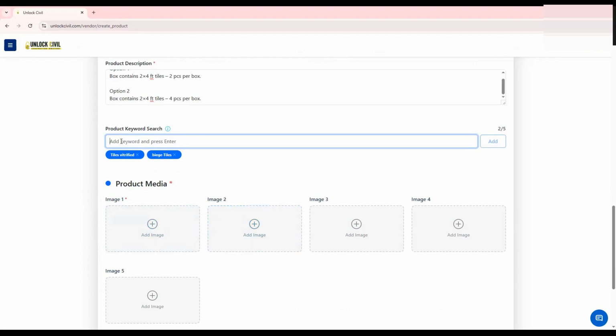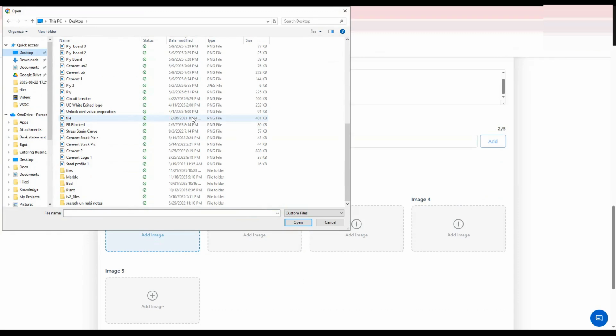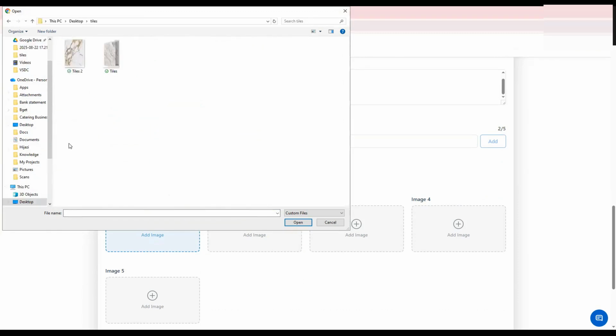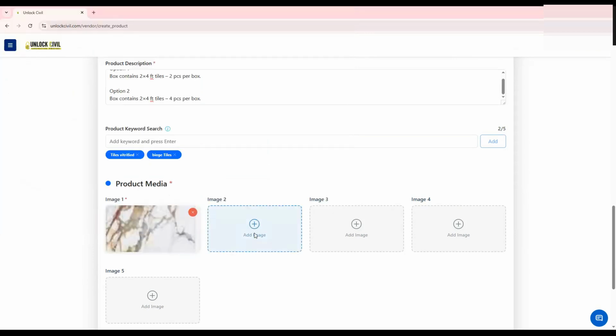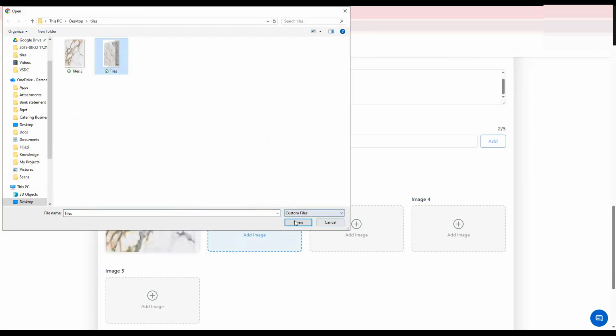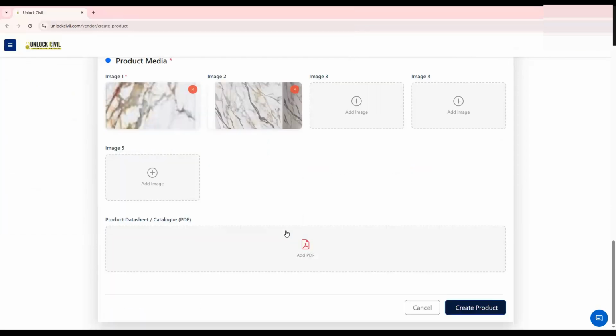Product media, click on add image. Make sure you add clear images of your product. Click on open. Go to the second image. Click on add image. Tiles open.